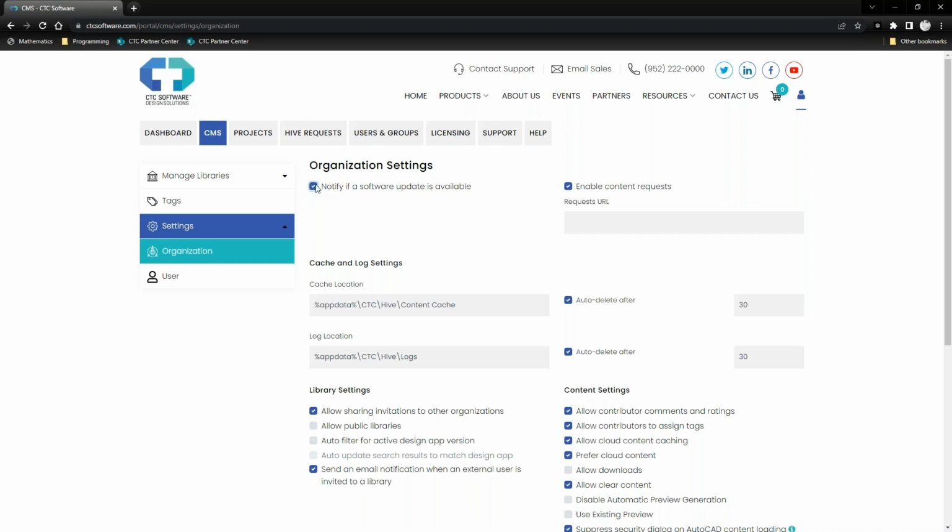I like knowing when updates come out because it lets me then prepare appropriately. So I'm going to leave this enabled, and of course, my user profile also tells me when updates are available. To the right over here, there's another option. It is Enable Content Requests. Now, the content requests, what this is actually, let me just show it here.